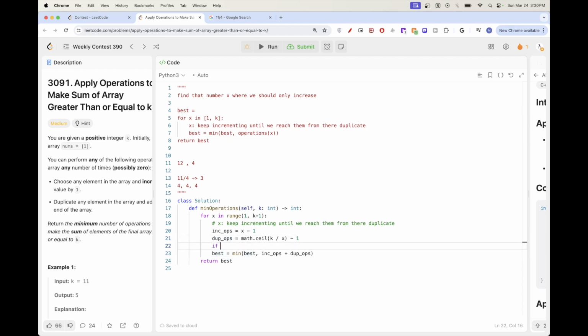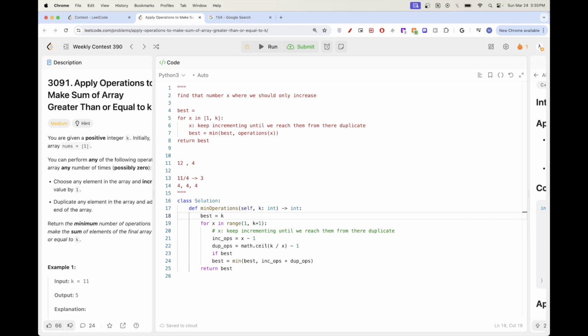And we can also just make this super clear. We need to initialize best. Now, what's the worst case scenario? Worst case scenario is we need to keep incrementing until we reach k. And for that, we just need k minus 1, because we already have 1 in the array. And if best is smaller than the number of operations we need here, which is just the increment plus duplicate operations, if it's smaller, then we can just assign it. Okay? And then we can just return best.